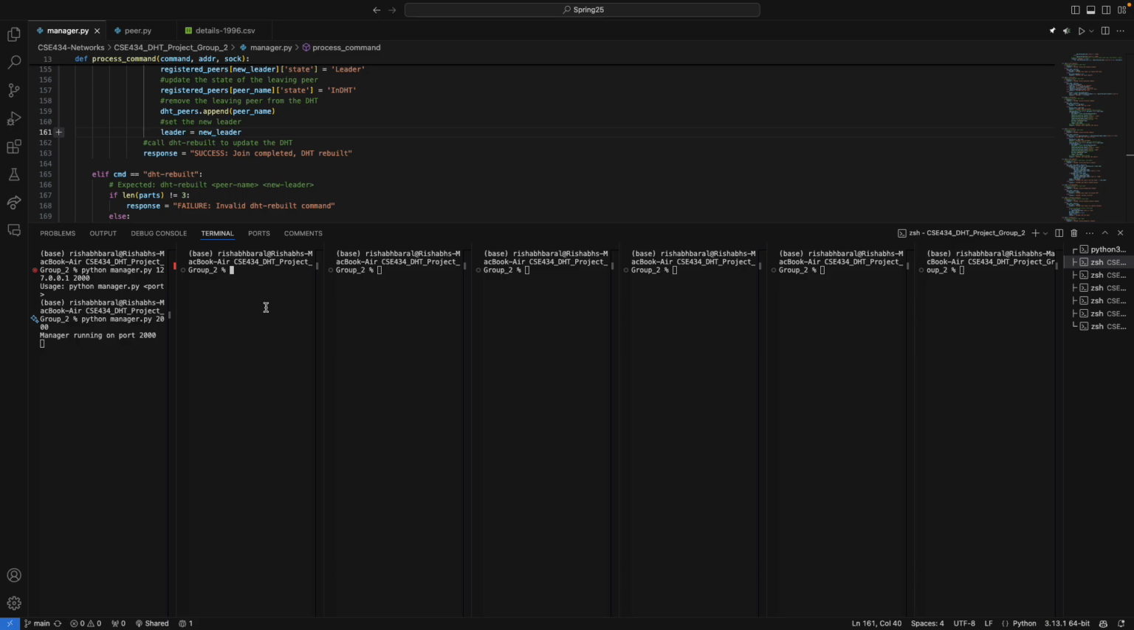Now with the manager running, we can start the peers here. We need Python peer.py. Peer.py here is just representing the shell file that runs the peers and has the peer functionality in it. These will need an IP address here to connect to. 127.0.0.1 is the localhost IP address. It just ensures that they're running on the same machine as the manager.